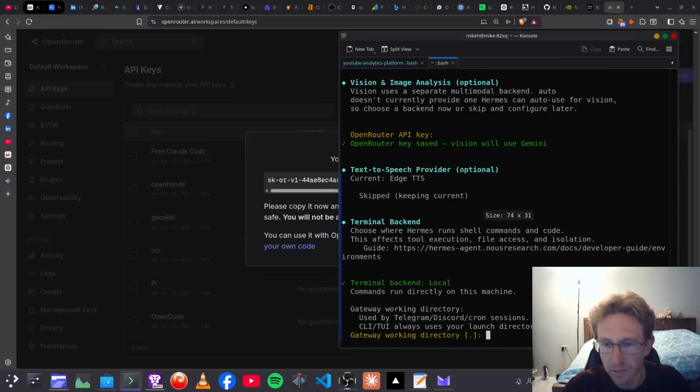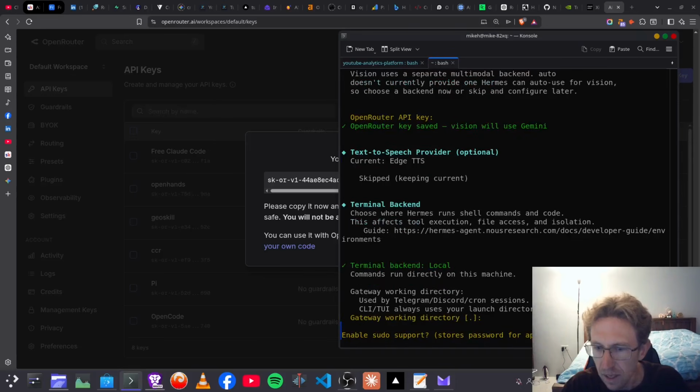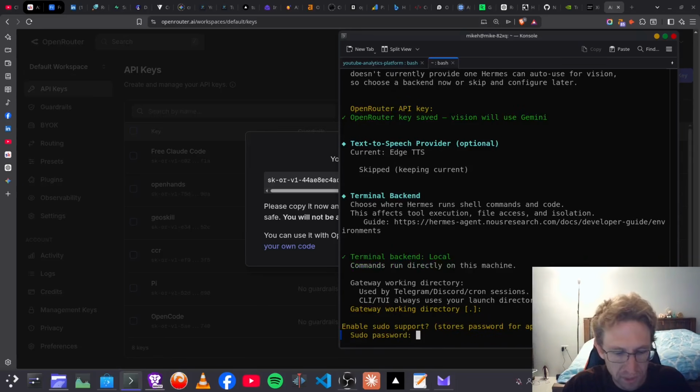And then we also have the option to choose a gateway. So that could be Telegram, Discord, Cron. You can set up your different gateways here. I'm probably not going to be using this too much from the phone, so I'm just going to use my current working directory for now. And then we can also enable sudo support, which is root access. In this case, I guess I'll turn that on. And then we can just enter in the password.